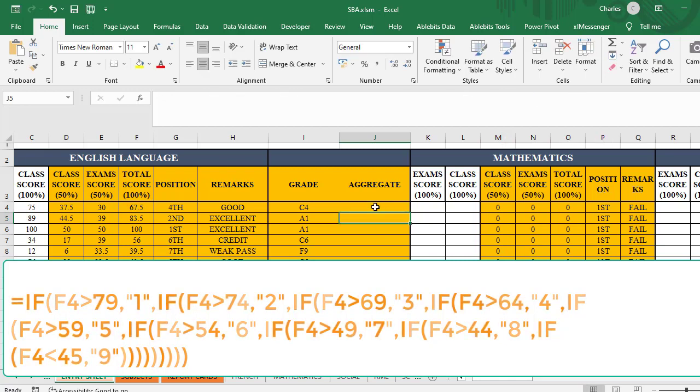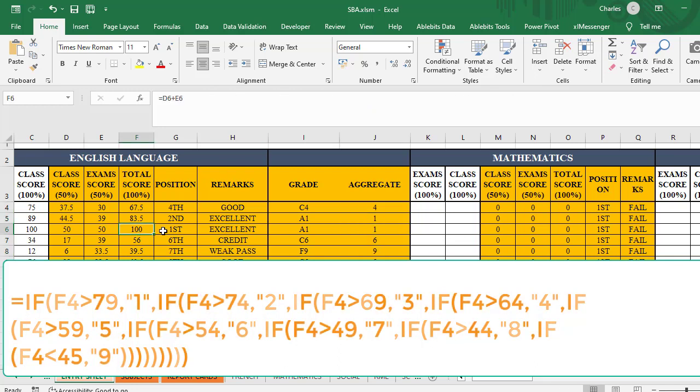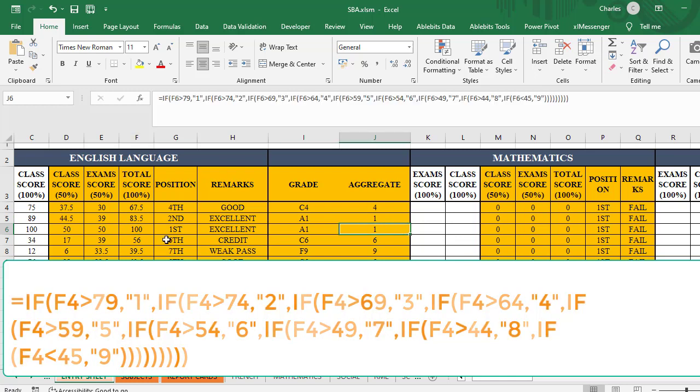I'm done. Okay, so let me drag it down. Okay, there's no need for me to drag. Let me double click. Very good. So the person got 80. The aggregate is what? 1. I think now they have changed everything. The 80 is, I think, 1 is from 90 or so, but per what we have done, when you get it, you can change the argument. That's why I took my time to explain why I'm using 79 and then 74 and the rest.